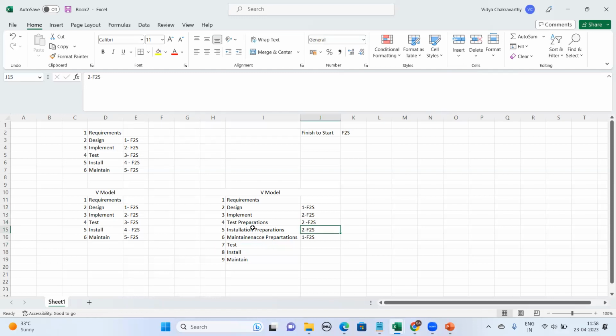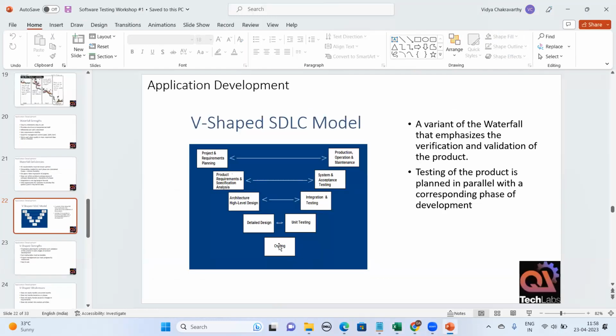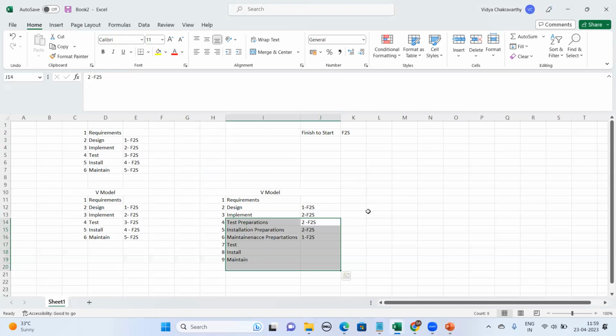Okay. Now here, actually, there is one item which is missing. That's why it might be confusing for you. Requirements, design, implement, test preparations, installation, maintenance. Correct? Then test, install. Then you have something called unit testing here, if you see the V model, right? I have not put it here. This coding is missing. That's why you will get confused. Okay, when project requirements are done, production, operations, and maintenance can be started. In this example, it is different from what is there in the slide. So don't get confused. Okay.